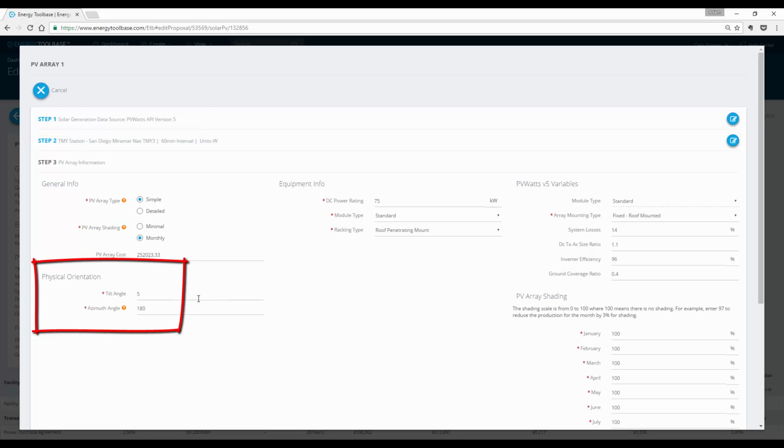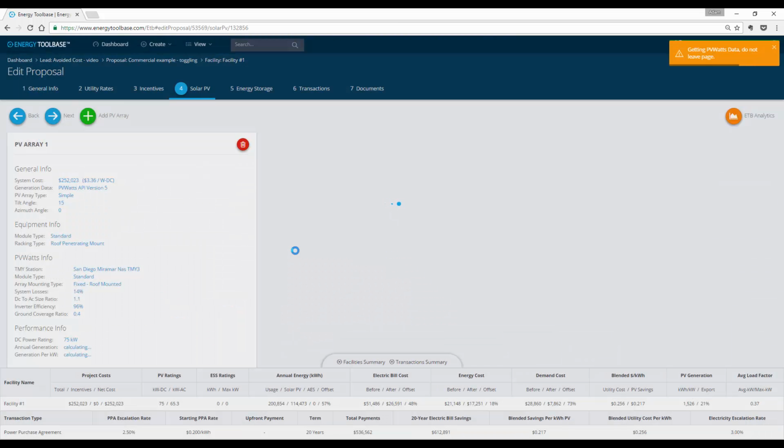So let's change this to something really extreme. How about I go 15-degree tilt, and I'm going to face this due north. And as I save this, all of our numbers are going to re-update, including that average blended savings number. So this is really interesting now. The solar production went all the way down to 94,187, or 1256 expressed in kilowatt hours by kilowatt. So that went down pretty significantly.